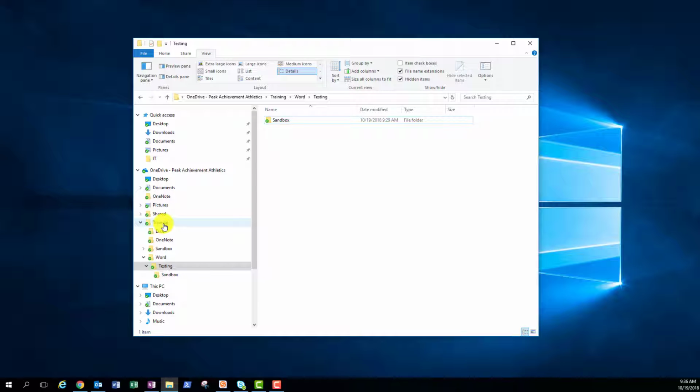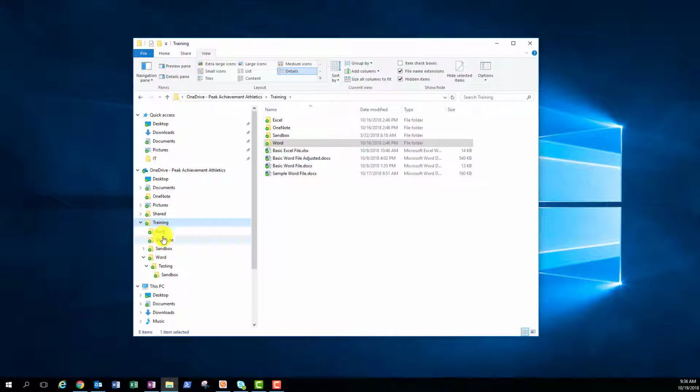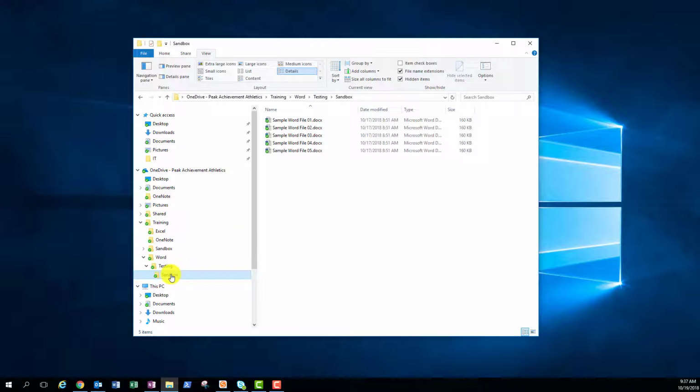So we have a training folder here that I've created along with some subfolders, and there are files within there. So let's say buried in your folder structure, you would like to be able to quickly and easily access a folder. So instead of having to drill down through Training and Word and Testing and get to Sandbox, for instance, let's say we want to be able to get to that quickly and easily.